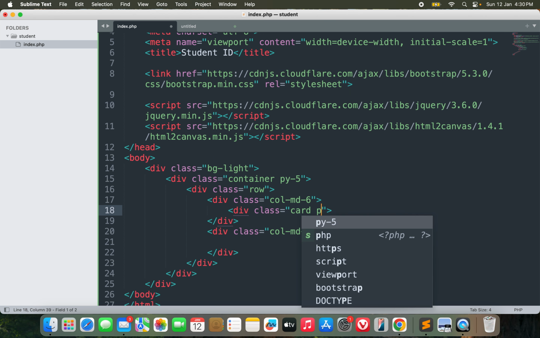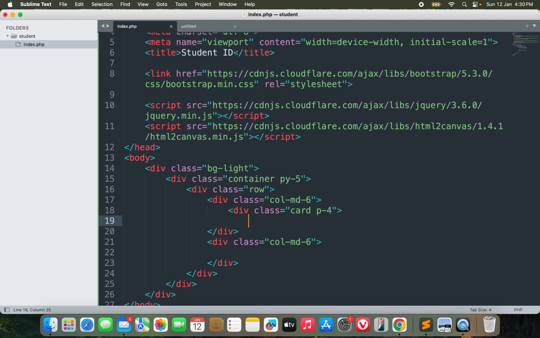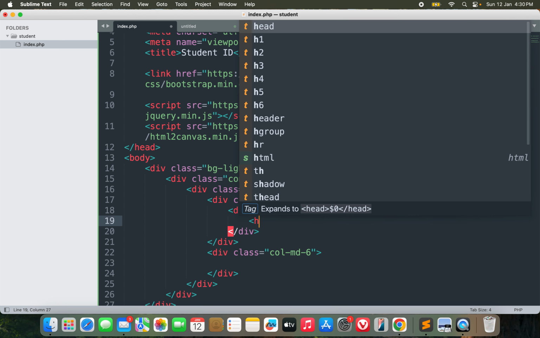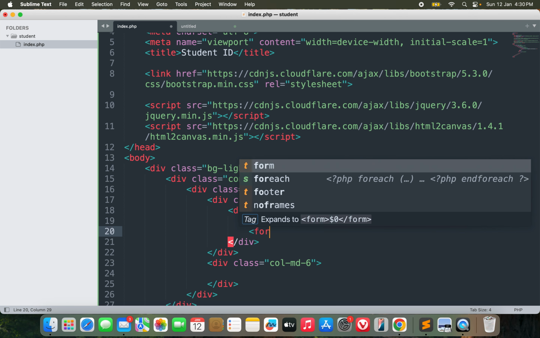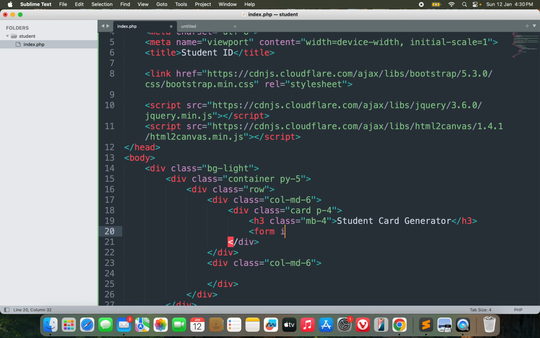I'll create a card first, and inside the card I'll have an h3 maybe with some margin bottom, Student Card Generator, something like this. And I'll now create a form. I'll give it an ID of idForm, something like this.